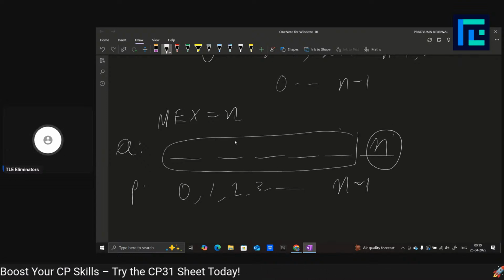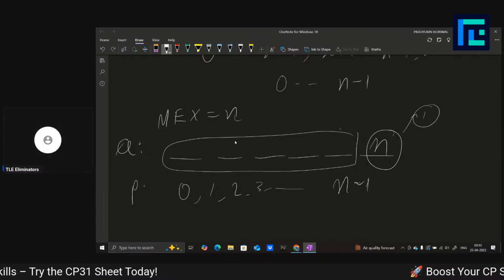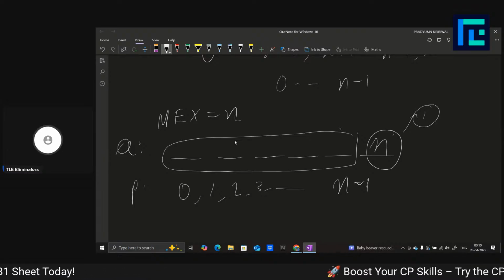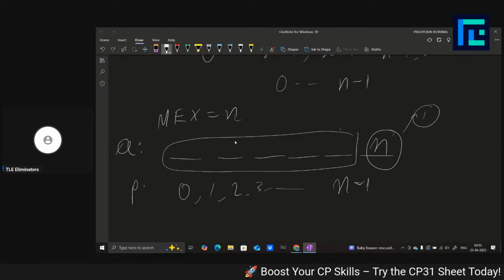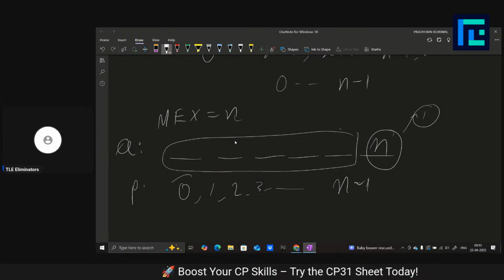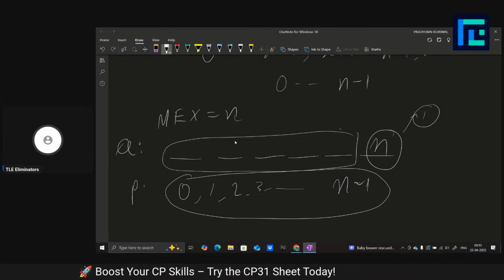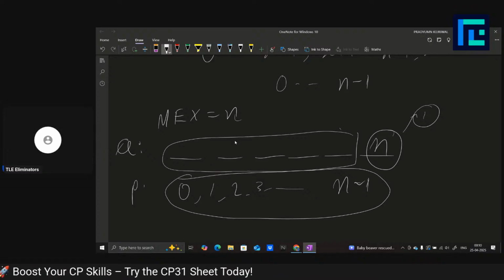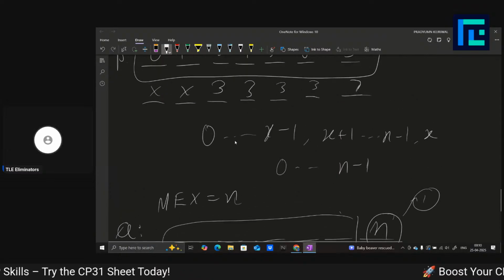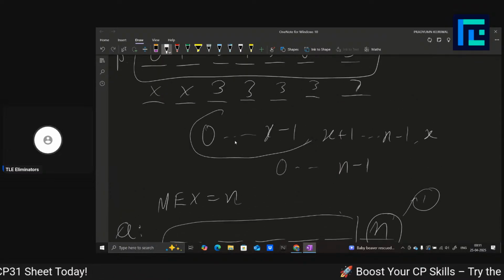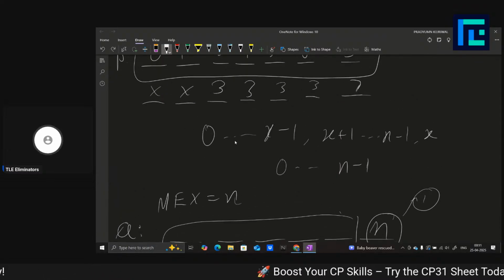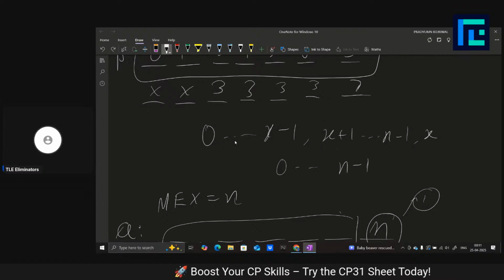But that is the maximum. I can only have n at max one number of times. So that is the answer. If x equals n, then I just print this permutation 0, 1, 2, 3 up to n minus 1. And if x is not equal to n, then I print 0 to x minus 1 first, then I skip x and print all of the other numbers, and then I print x.